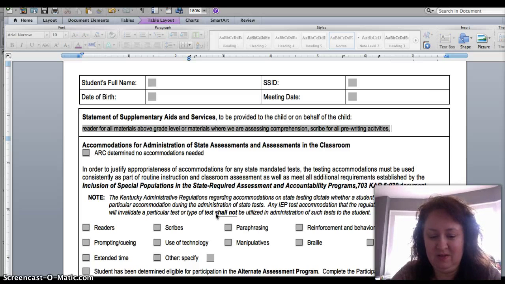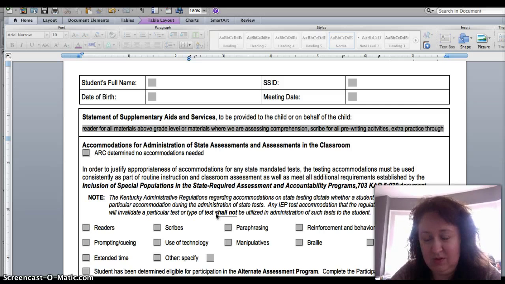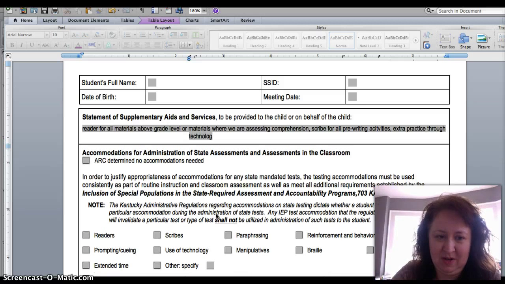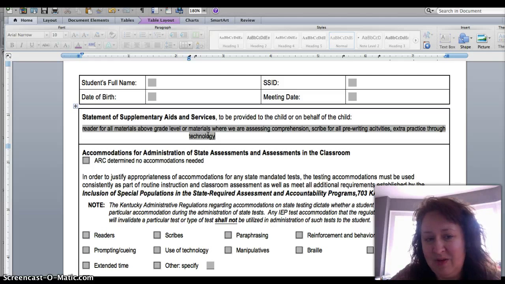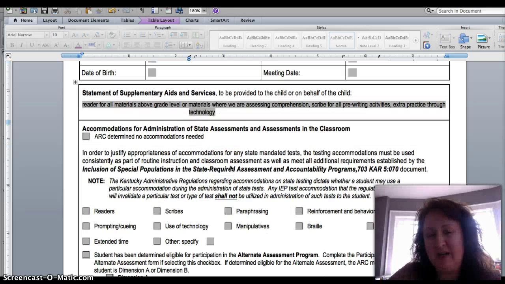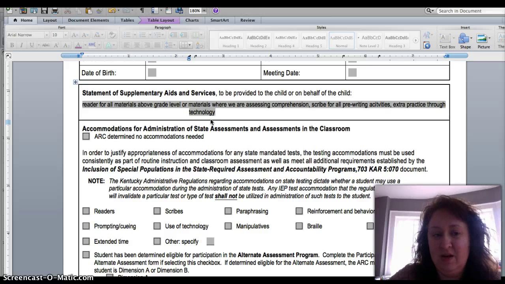Students might also need extra practice through technology. They might do really well improving their skills if they're doing a reading passage online or if they're doing math practice online. Be careful not to name specific programs because remember that ties the school district in, and that technology might go away, or that resource might change, or the district might change to a better research-based practice. So you just want to say, the use of technology or a research-based reading program.